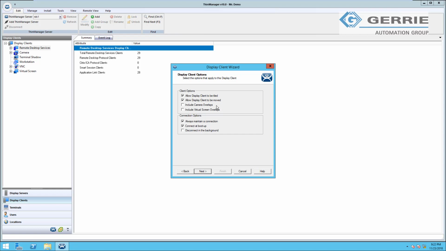Include camera overlays. So if I'm maybe sending an HMI application out to my terminal, but I want to be able to monitor production or some other part of the line, I can include a camera overlay to monitor that while I'm running my machine and I have my HMI operational. I also have the options here to connect when the terminal is booted up and always maintain a connection to that display server.